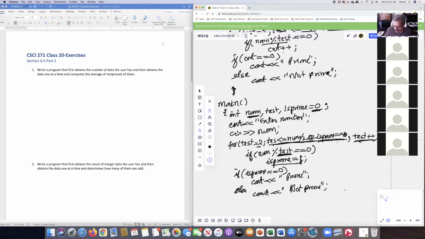I hope you can understand this program. This is important. The idea of using this flag variable, is prime, is the key point here. And because of that tool, this program is important, because this is the only one we are going to be doing at this point that uses the flag variable.